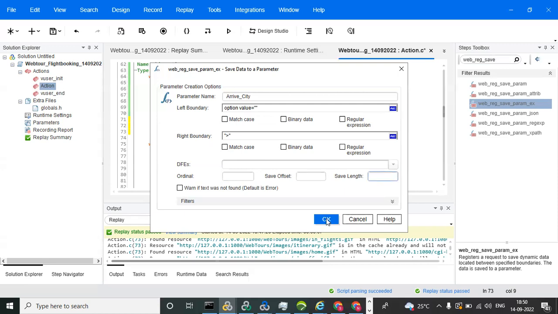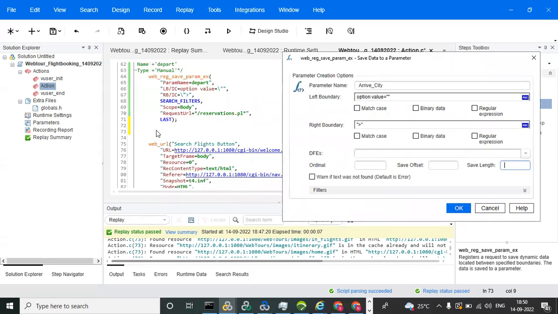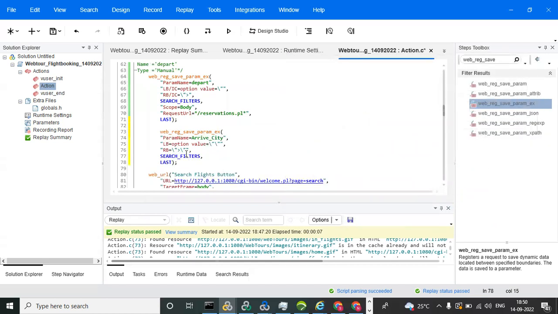Automatically the function will be generated. See, where your cursor is blinking, only there will that function be generated. So I keep the cursor here at line 73. You can click on OK. See, the function is generated. See the parameter name, LB, RB and search filter last. So if you are doing manual correlation, you can do it this way also.